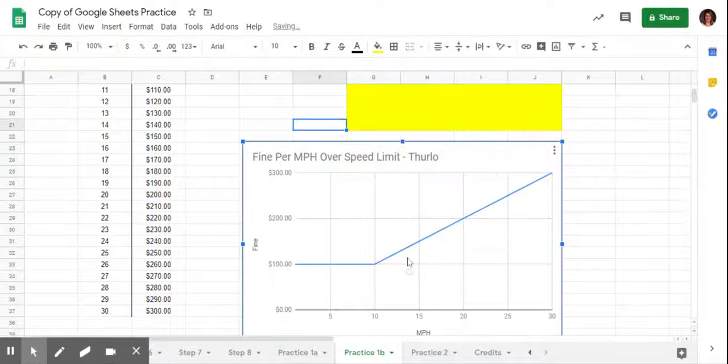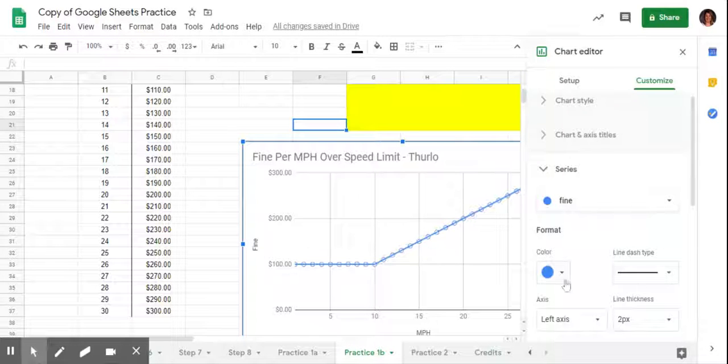If you don't like blue, you can actually double click on your blue line, and you can change the color to be a different color if you want. Okay, so lots of things you can do there. Okay, let's go to practice 2.